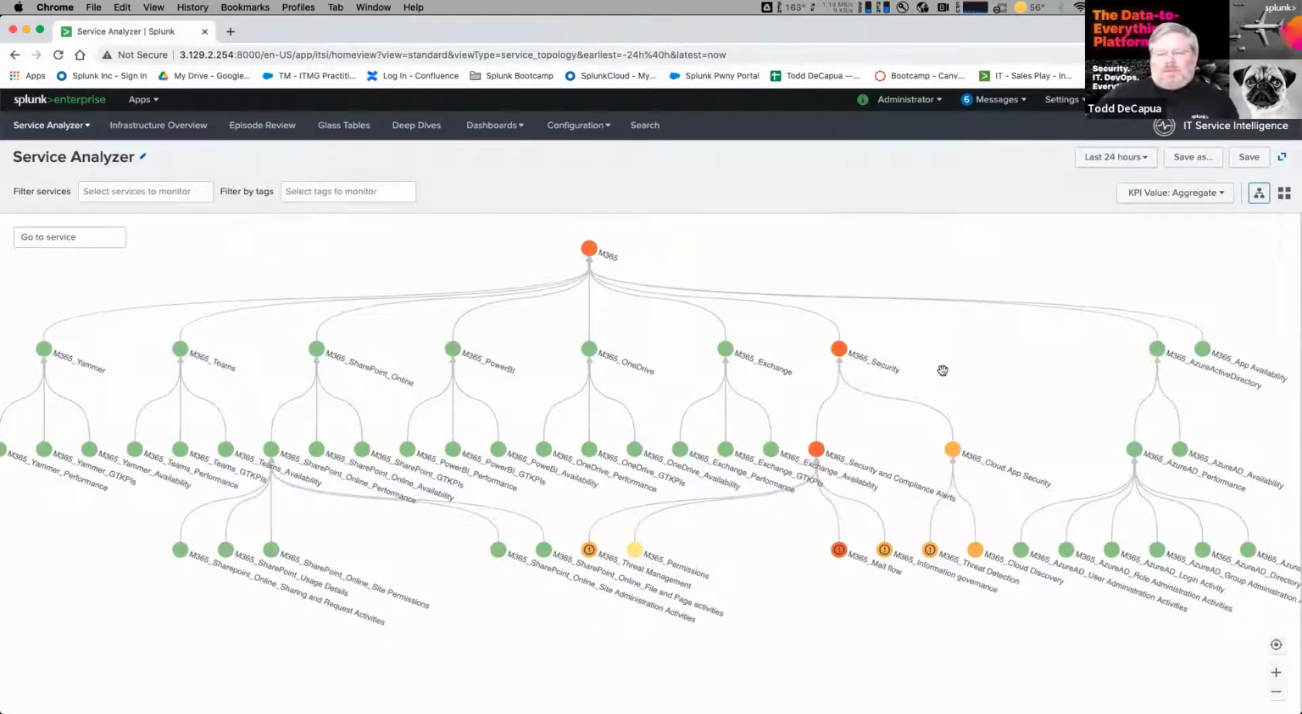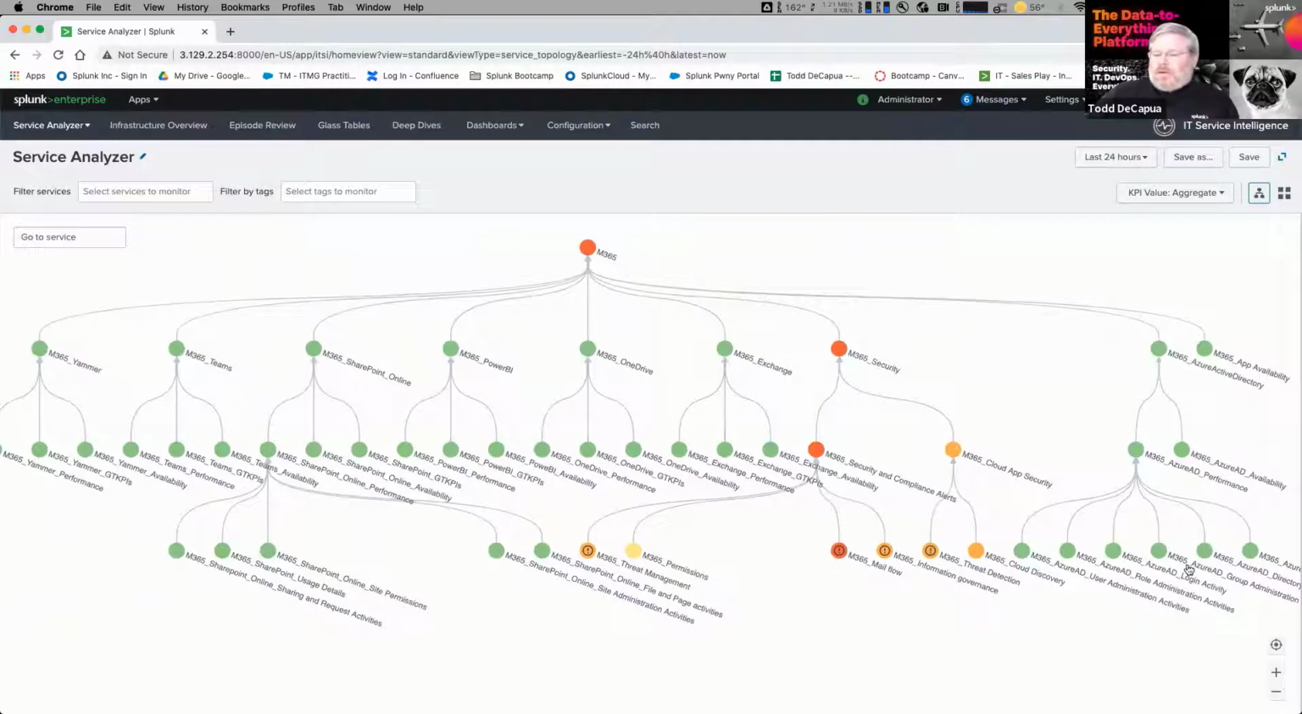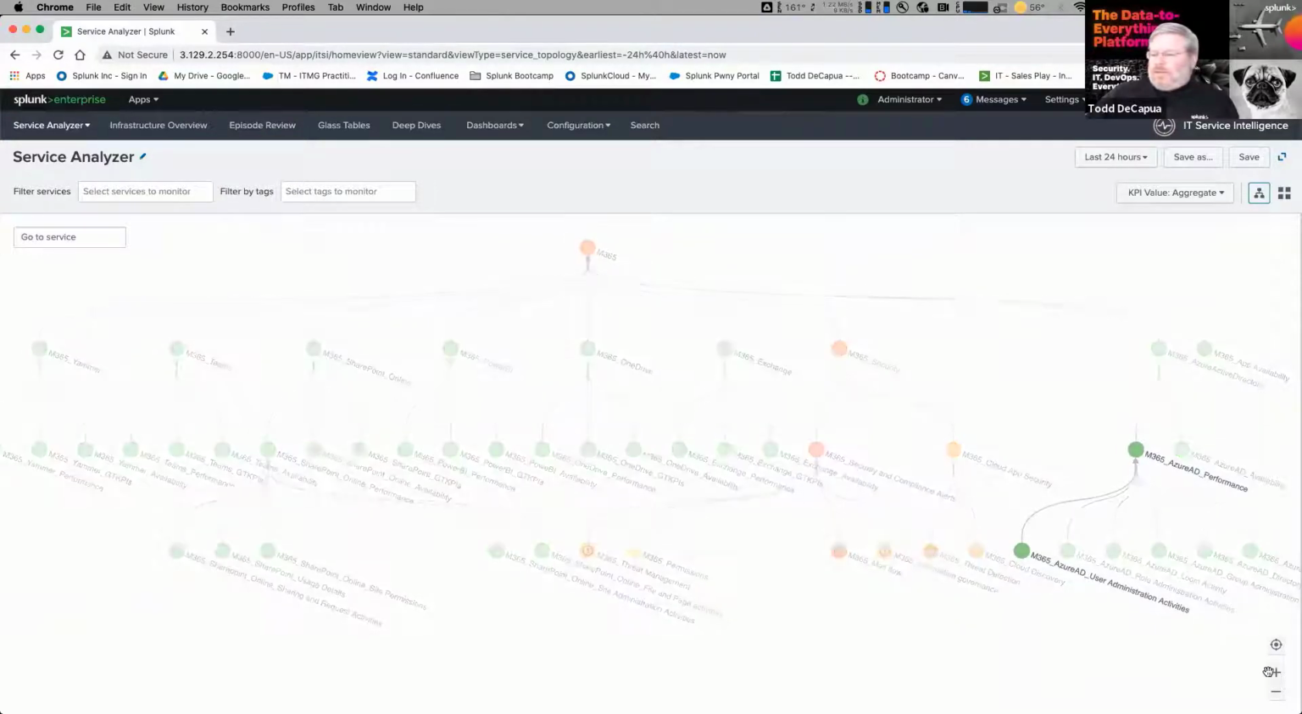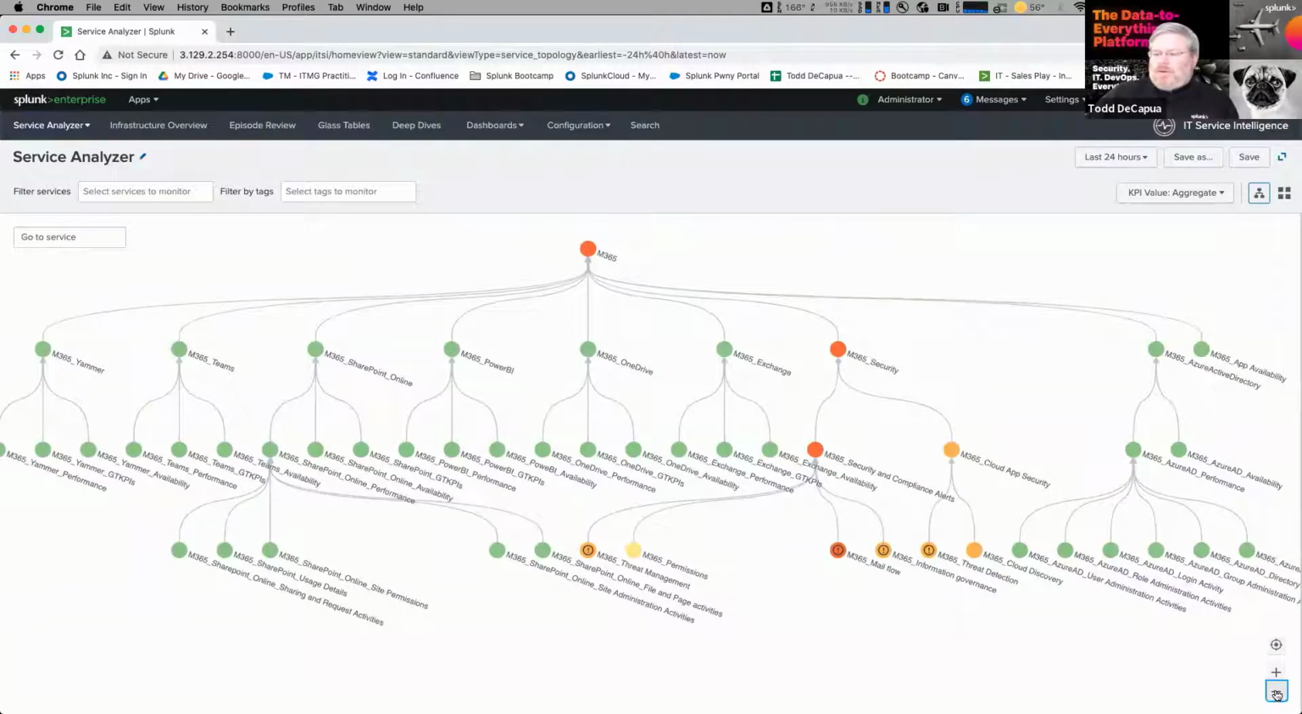So this is Service Analyzer. This is out of the box. And again, a quick configuration on the TA. This all lights up with your data for your tenant or tenants as you would see that available for you.